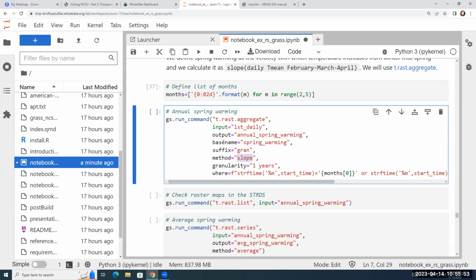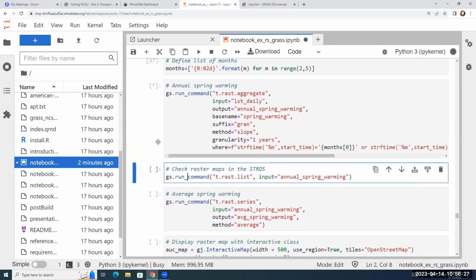The method is slope, and we use this t.rast.aggregate command in this case. This is the command that allows us to aggregate data with granularity. Okay, so here we could also write like month, day, 3 months, 4 years. So the granularity we choose. Okay. Let's run this. Hope it does not take forever like the previous one.